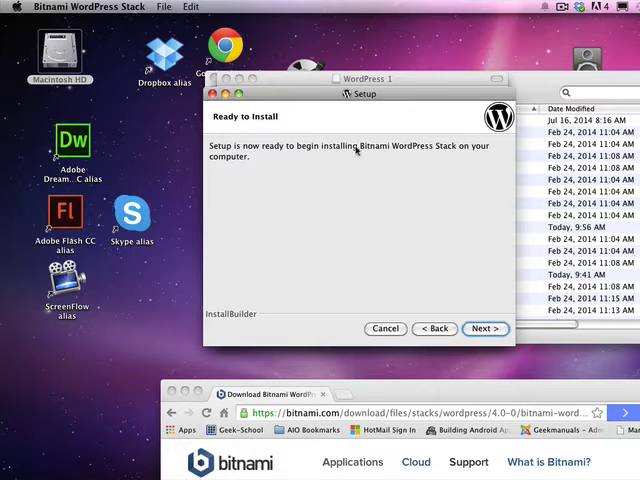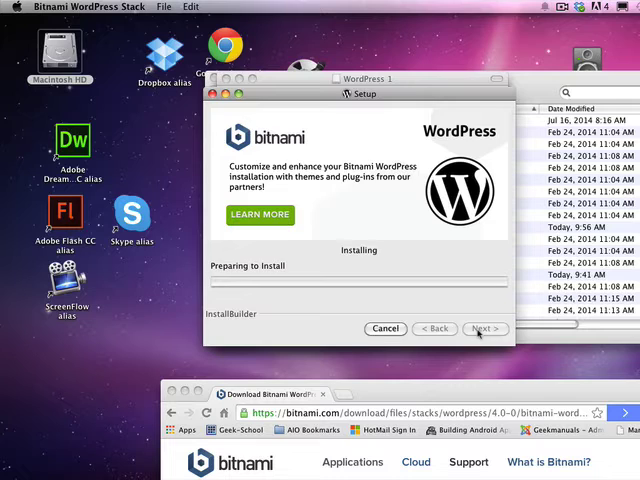This Bitnami WordPress stack means it's installing a server stack first and then WordPress right on top of it. And now it's preparing to install, and it's going to give you some information about Bitnami and WordPress. You can customize and enhance your Bitnami WordPress installation with themes and plugins from their partners. I'll be covering both themes and plugins in this sequence of tutorials, getting you started and orientated to WordPress.